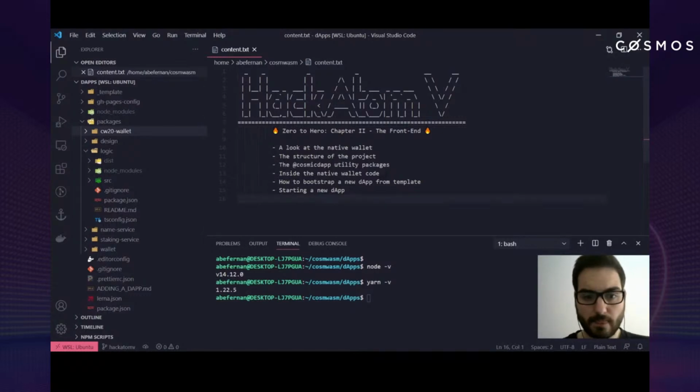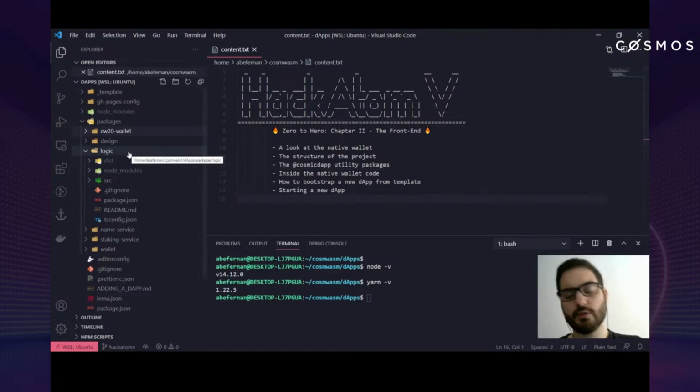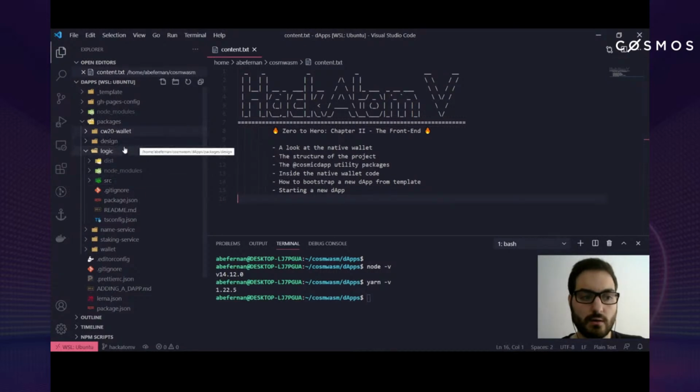Well, that's it on the structure of the project. So let's take a look at each of the Cosmic dApp utility packages. Let's start with logic, because the design package itself has a dependency on logic. So let's start with logic.